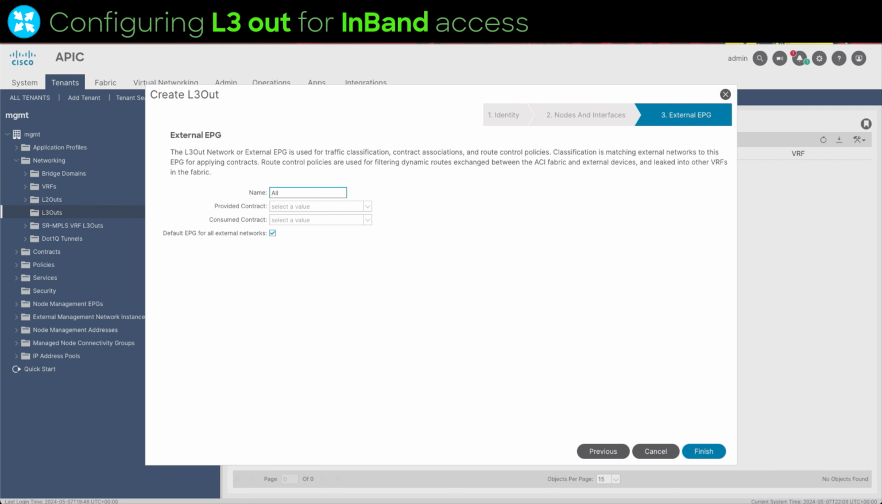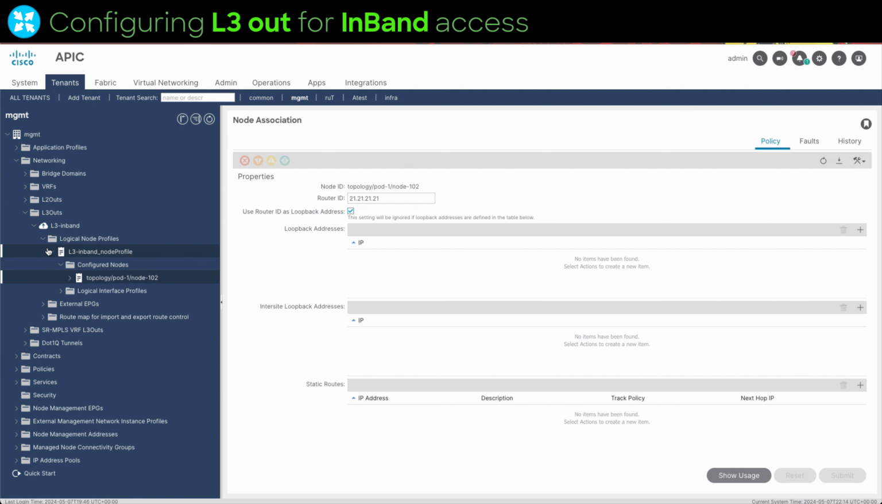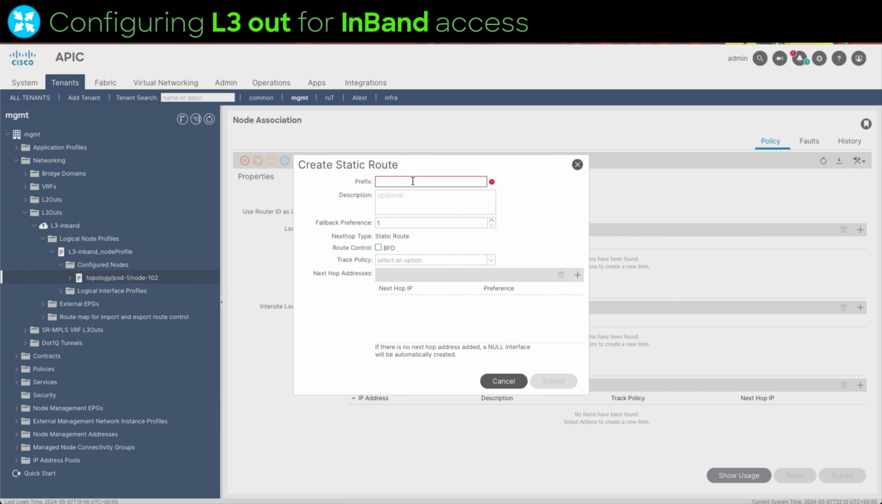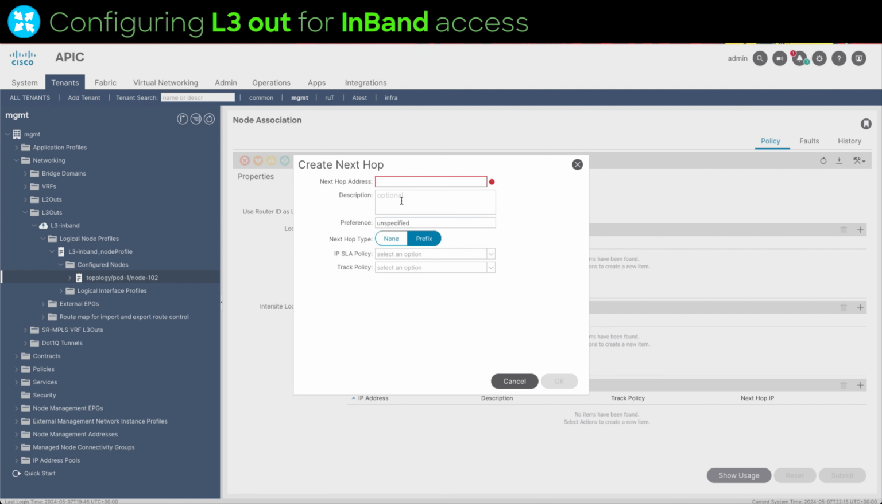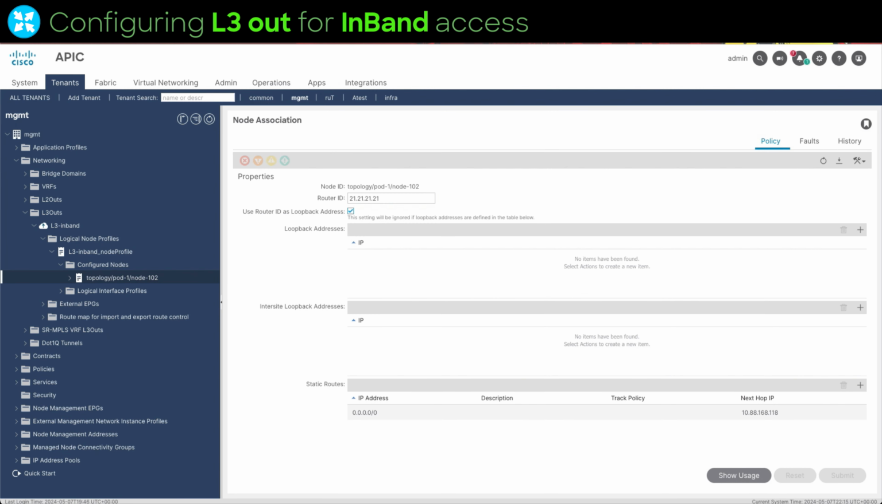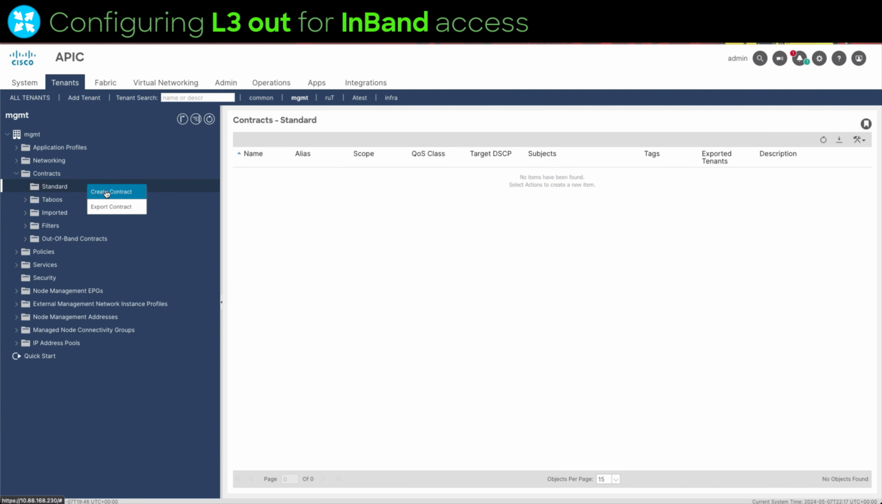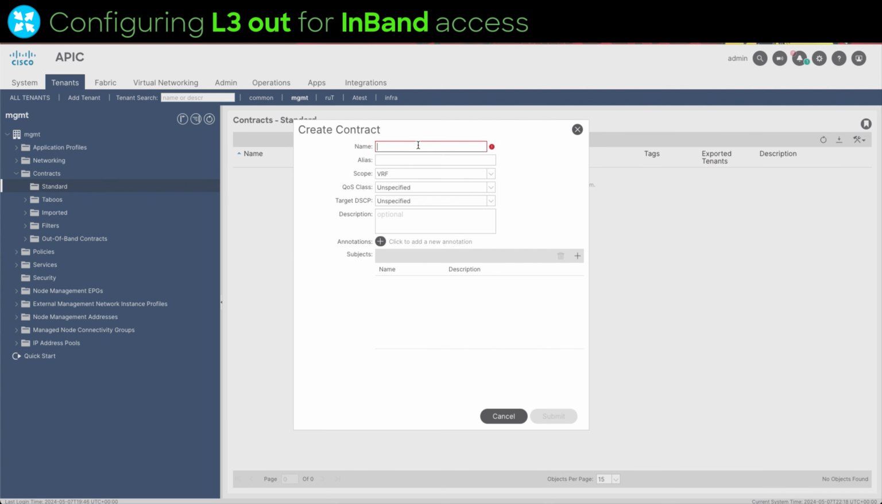For this config, we will only populate the name field. Then click on Finish. Since we are running static routing, we have to add the next hop. This may not apply to your configuration. We have to add the prefix and router IP with connectivity to those networks. Once this step is concluded, we will configure a contract that would allow connectivity from the L3 external EPG to the in-band EPG. Let's only populate the name and click Submit.